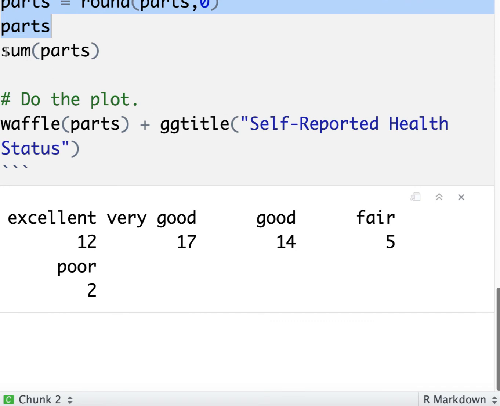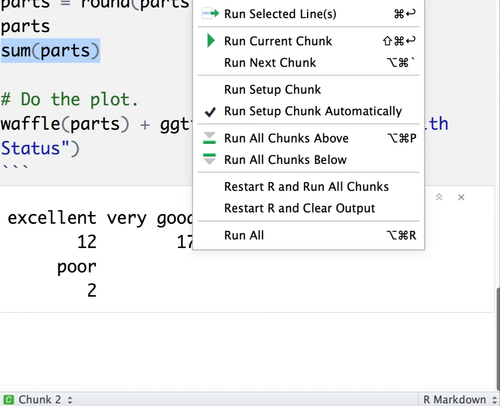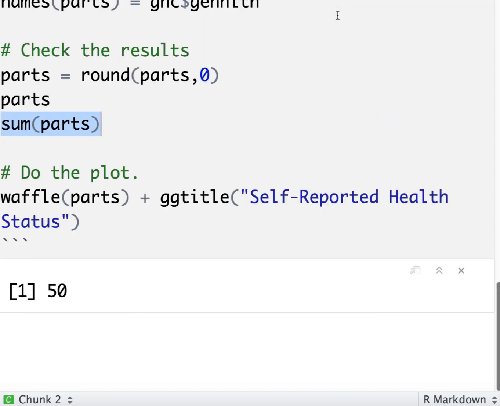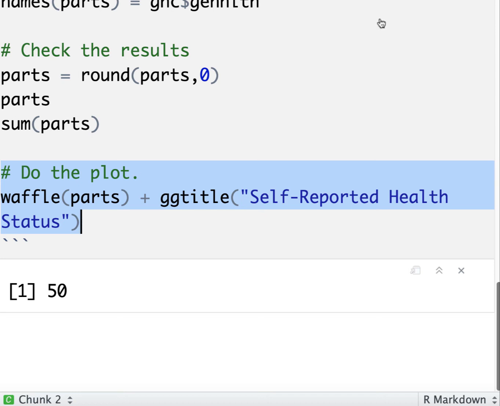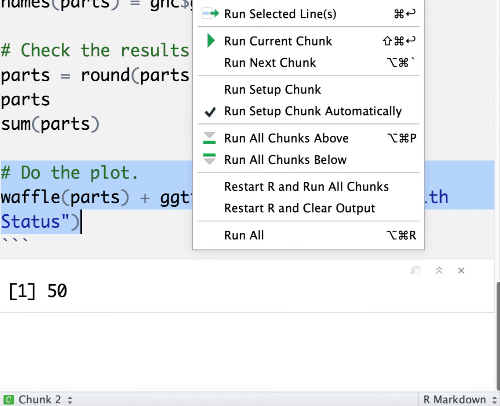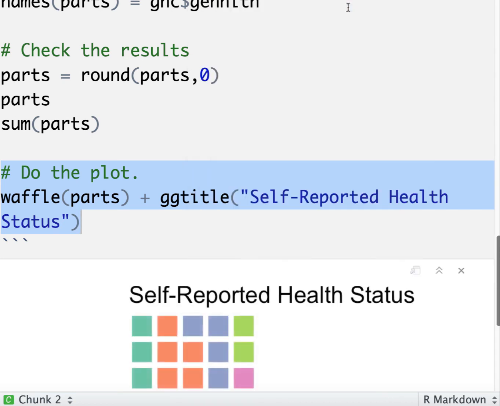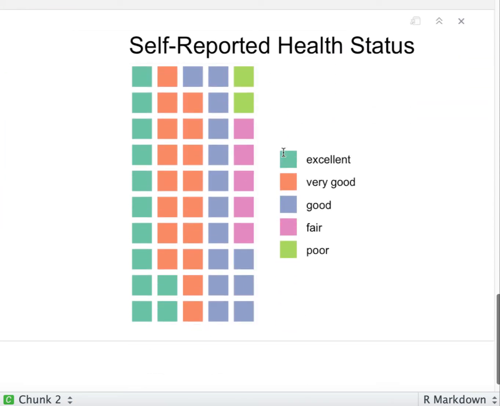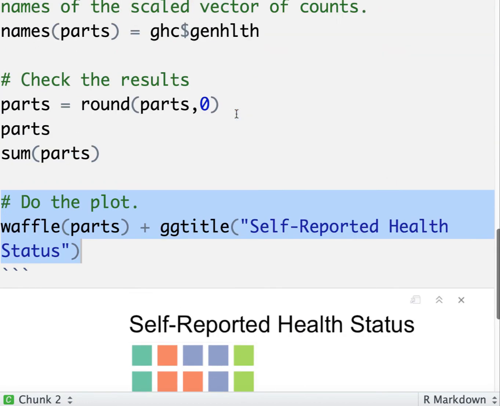Oops, I didn't get the sum of parts. The sum of parts, run that line. Now you notice that what we've got is a total of 50 things. And now if I do the waffle plot on the basis of that, we'll run this. And there is my waffle plot, but this time it's only got 50 blocks. But that's kind of nice because it turned out to be exact. I didn't lose or gain anything because of the rounding.